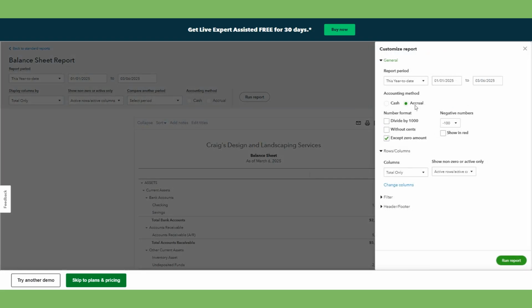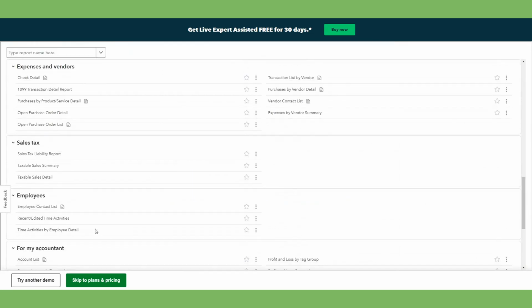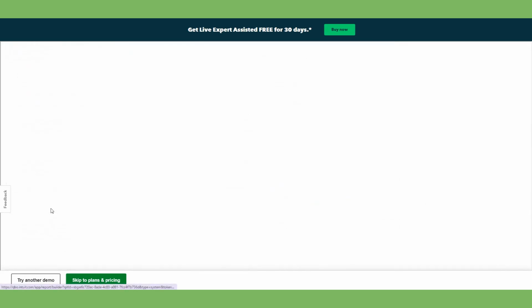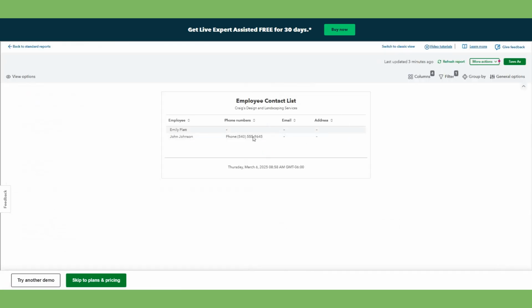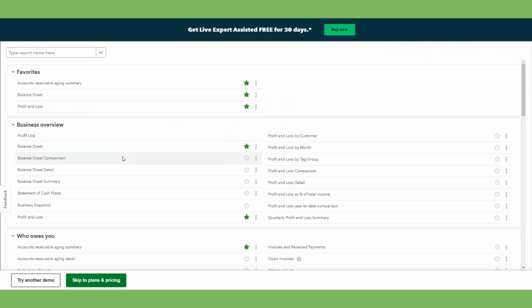So you can customize again. For example, if you want cash, just run report, how it looks. Here in employees, for example, contact list, you can check all the employees. Well, if you have employees, you can check here how it looks and how you can contact, email, and if you want more actions, well, this is what you can do in QuickBooks. As you can see, it's a complete system for your business.